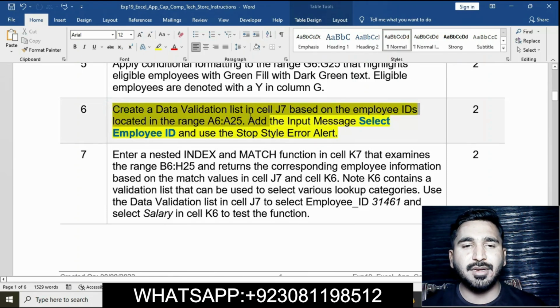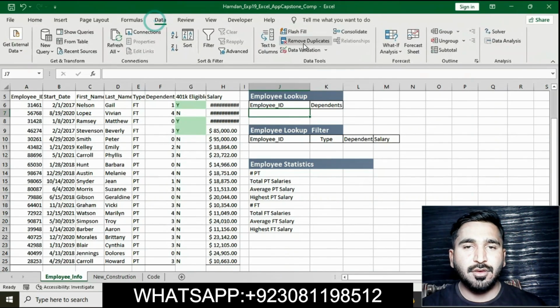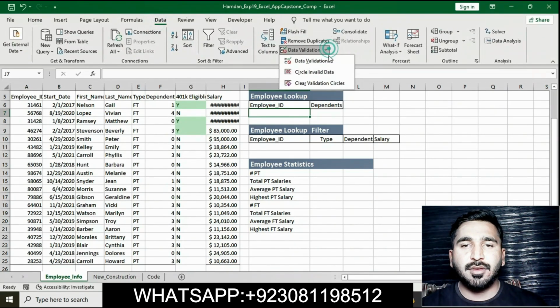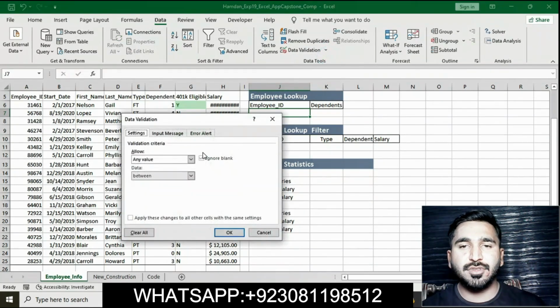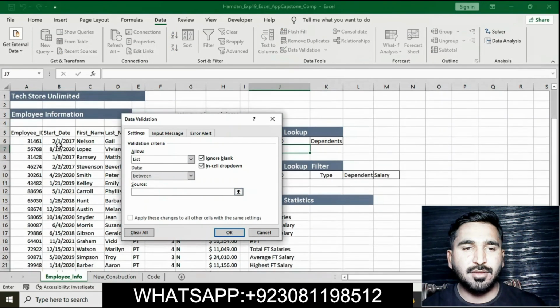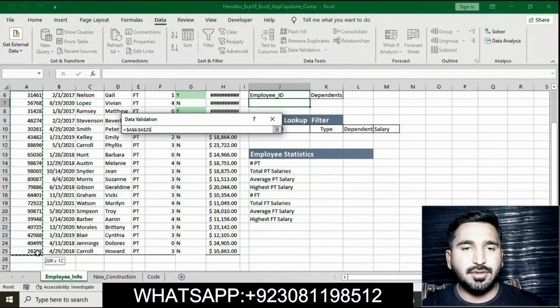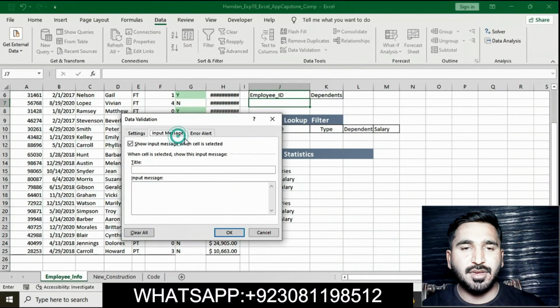First step is to create a data validation list in cell J7. Go to the Data tab, click on Data Validation in the Data Tools group. Select List, and then the source is the range A6 to A25. Then click on Input Message.